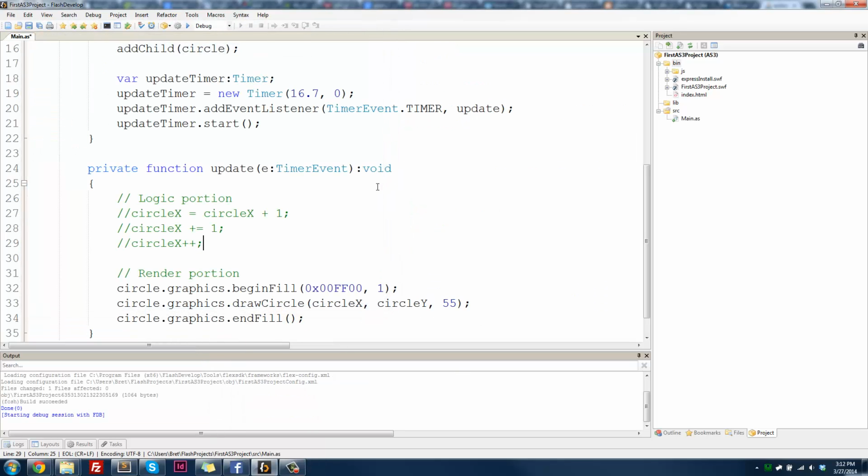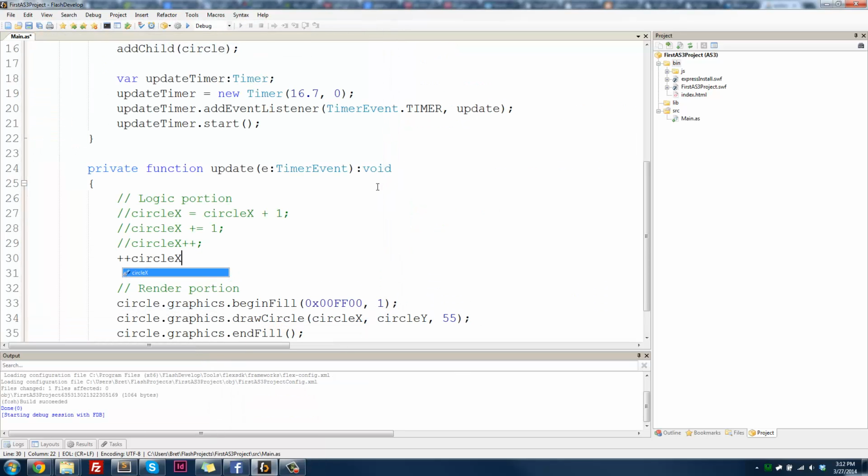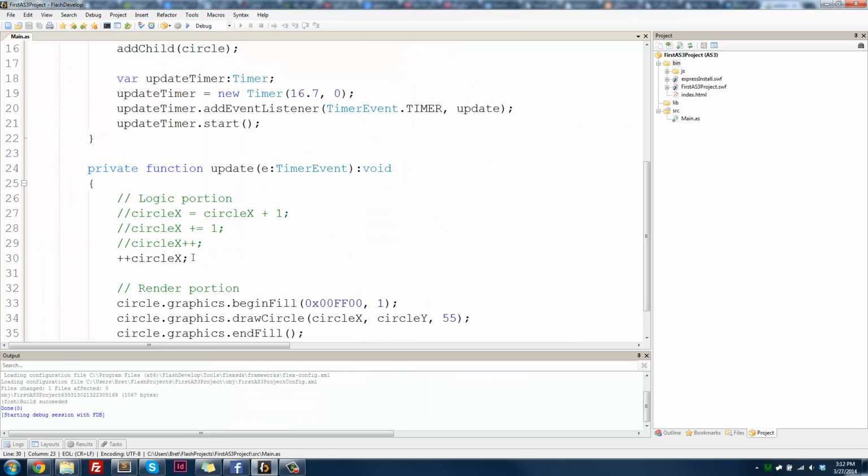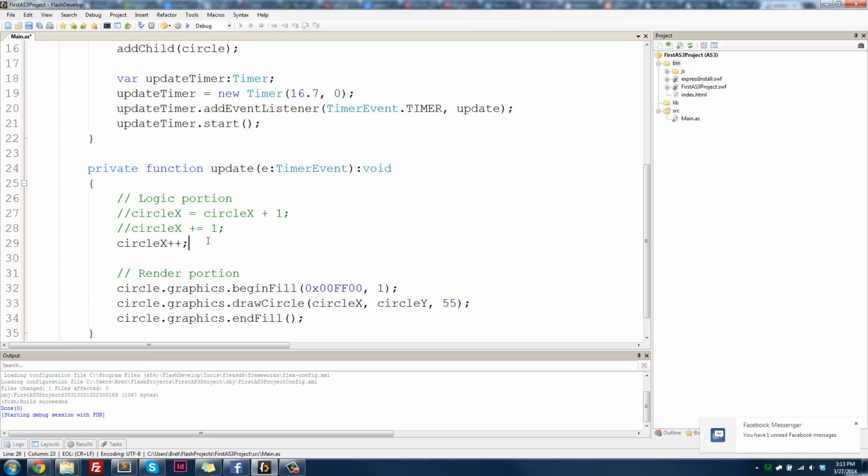There's a second version of this called ++ circle X. What's the difference, you ask? Well, this one adds one after the line of code has been executed. This one adds one before the entire line has been executed. We'll get more into that in tutorial 5 that I've already mentioned once. So don't fret about that. We're just going to use what's called the post-incremental operator.